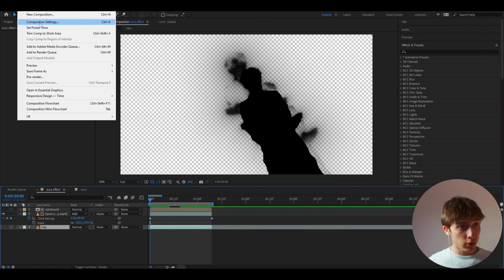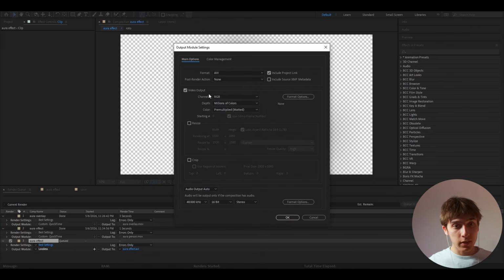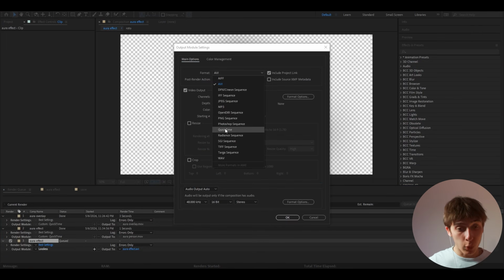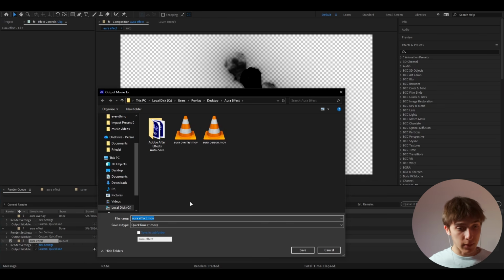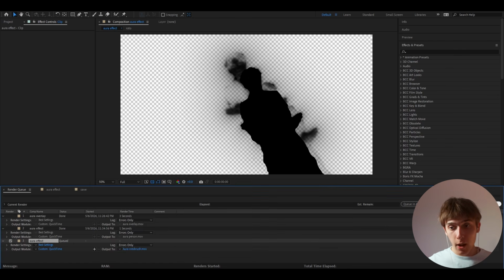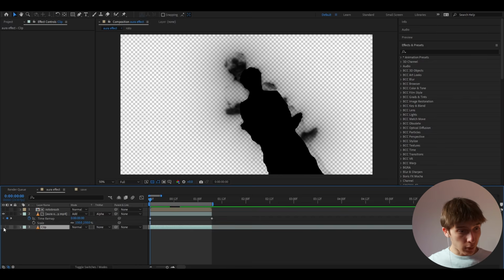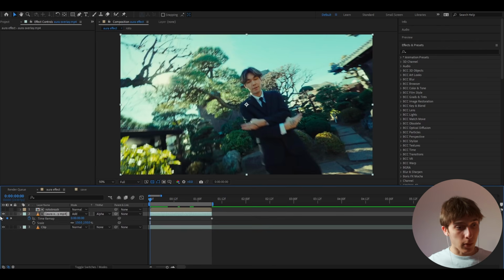So we go to composition, add to render queue, go to lossless, and here change the format to QuickTime and make the channels RGB plus alpha, and go and press OK. And now go and save it somewhere. So we can call this aura Roto brush, and press save, and now render. And now go back to the aura effect, turn back on the clip layer, and you can already turn off this aura overlay.